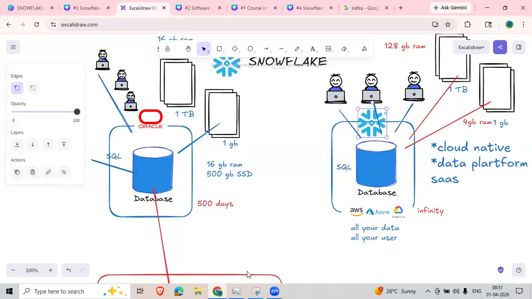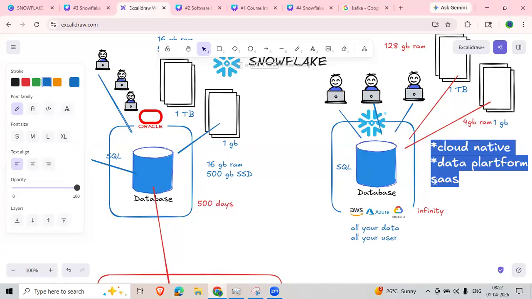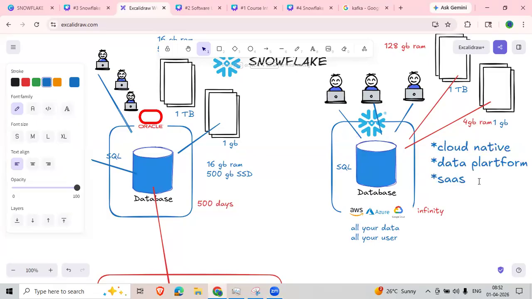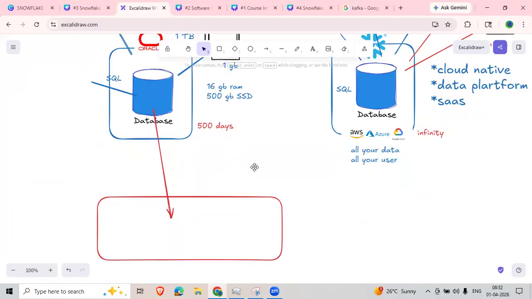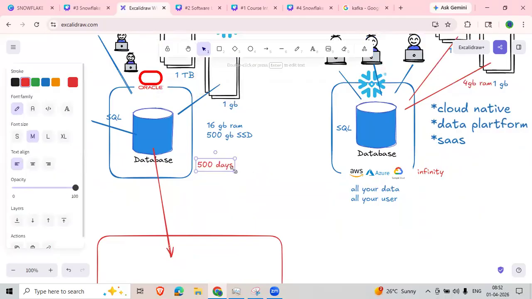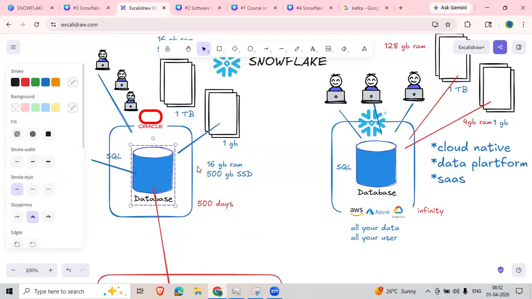If you have any doubts, you can ask me. Okay, fine. And the final one is SaaS. We'll take Oracle as highlighted before. Within 500 days, this complete 500 GB storage will be filled.